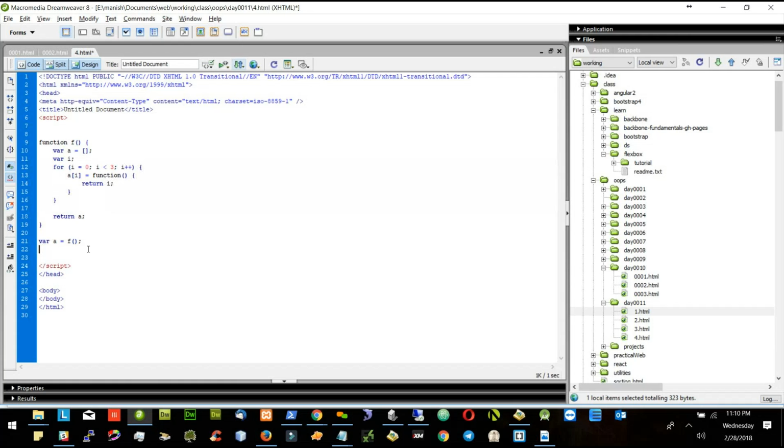So now if I do console.log of a of 0, since I'm putting in 0, I will say a of 0, and since each one is a function, I will invoke it like a function. So I'm invoking it like a function. This is the function a of 0, and we have this function invoking. So what will be the value displayed here?